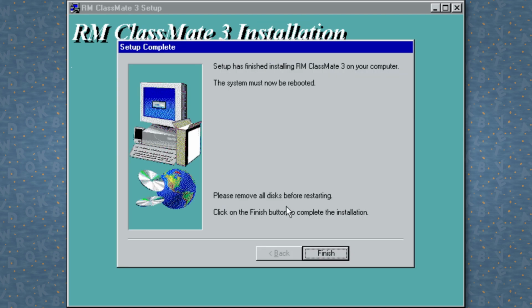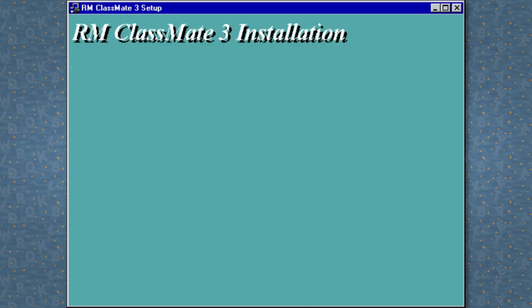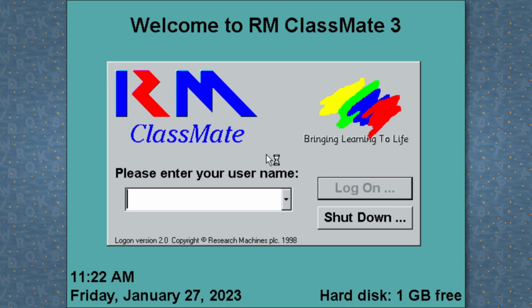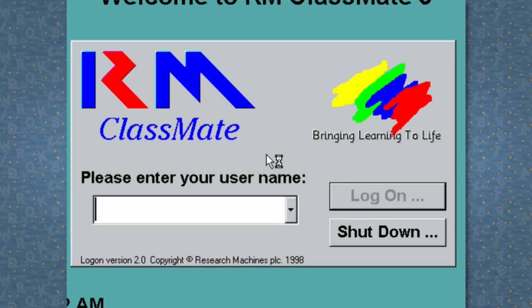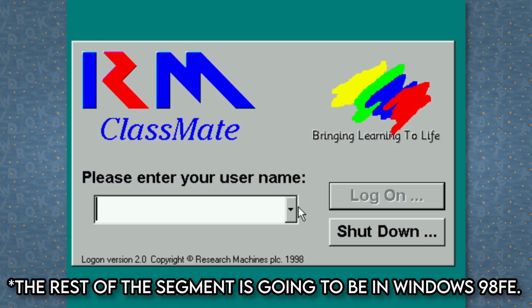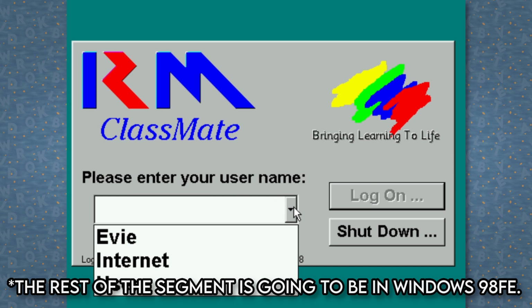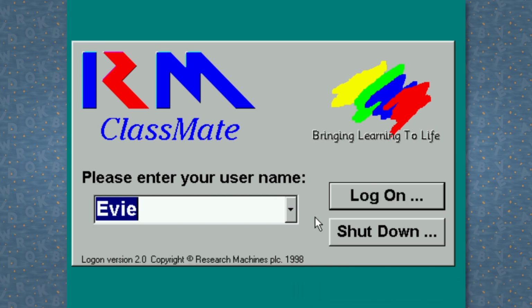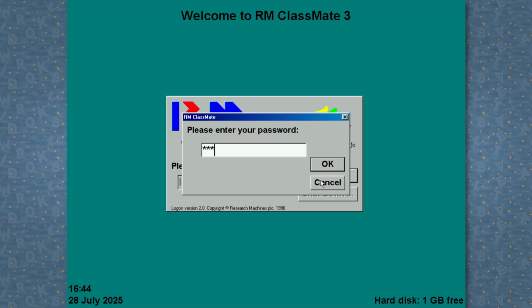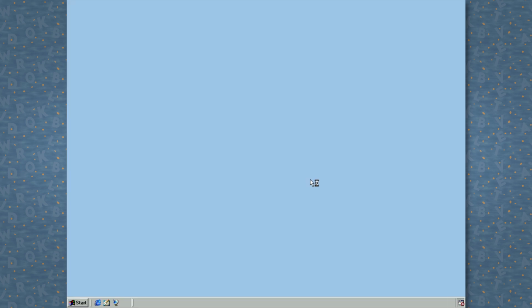In any case, once installation is complete you are prompted to reboot. And once you do, you are greeted by the memorable logon screen for RM ClassMate Desktop. Exactly as I remember it. There is a drop-down box where you can either select or type the username in, and the login button will sign you in. If the account has a password, you will be prompted for that as well.